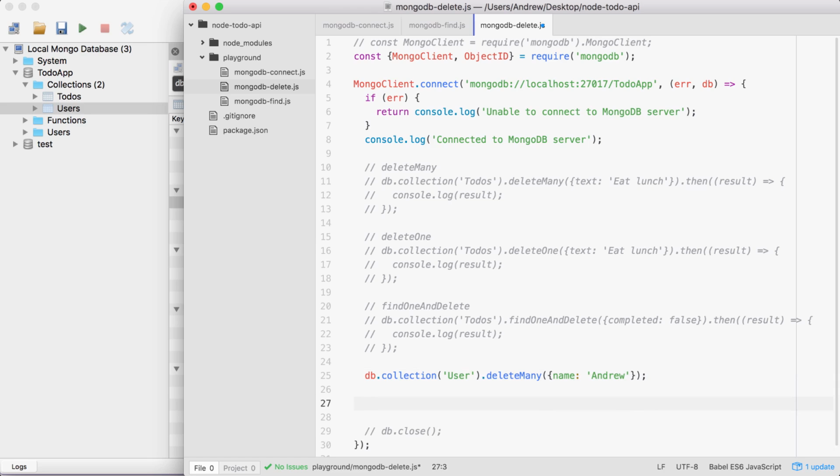Next up, I'm going to write the other statement. We're going to target the users collection once again. This should be users and not user. This statement would not have worked had I used the user collection. Now we're going to go ahead and use the findOneAndDelete method.